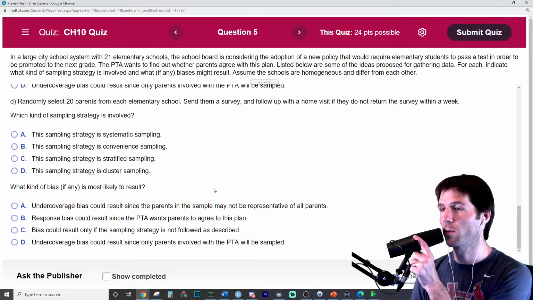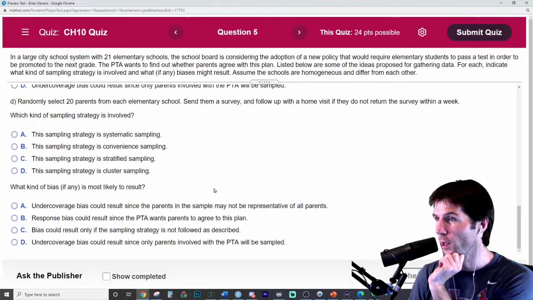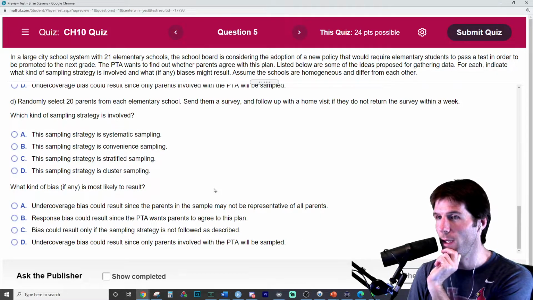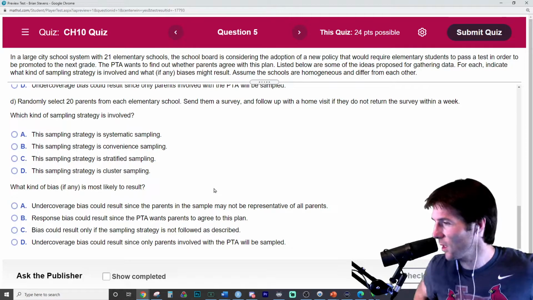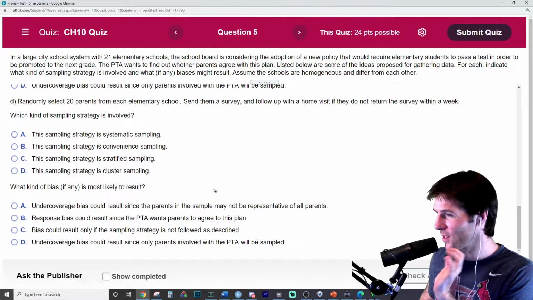Select 20 parents from each elementary school. Send them a survey home and follow up with a home visit. This is definitely what? This is an easy one. Don't worry, easy, what? This one very much follows exactly a certain strategy, A, B, C, or D.